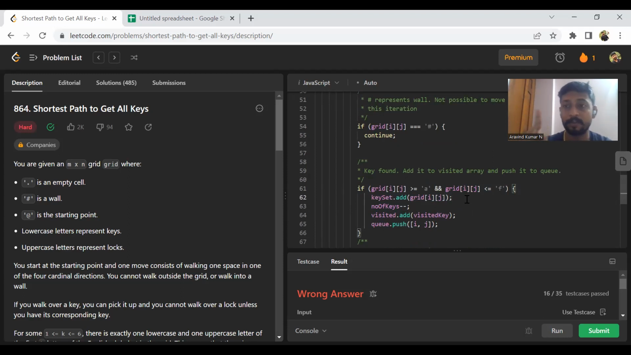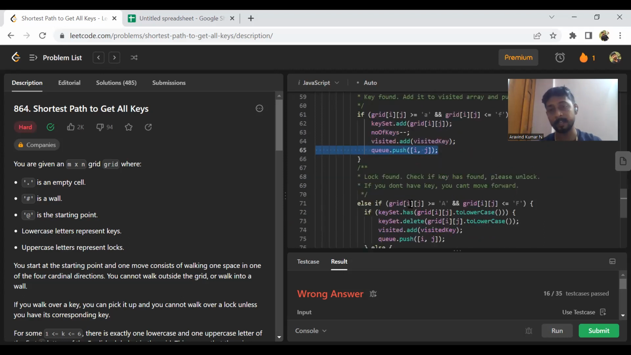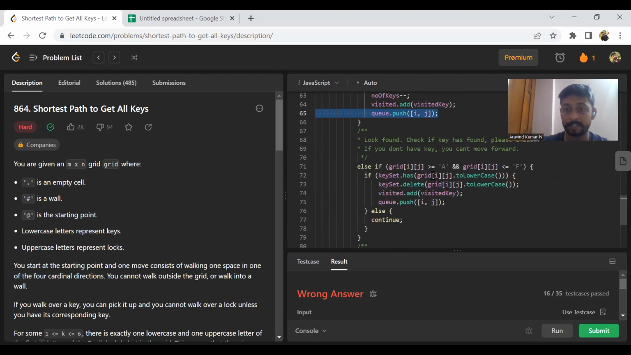So what does it mean? Going forward, you have to figure out only one key. Just mark this in the visited array. Just add this to your queue, because this is one of the possible adjacent nodes for your i comma j. If your grid i comma j is locked, just check whether i comma j has a proper key in your set, because the set is nothing but a pocket. It's a separate data structure, and I'm considering that as a pocket. Wherever I find a key, just add it to my pocket.